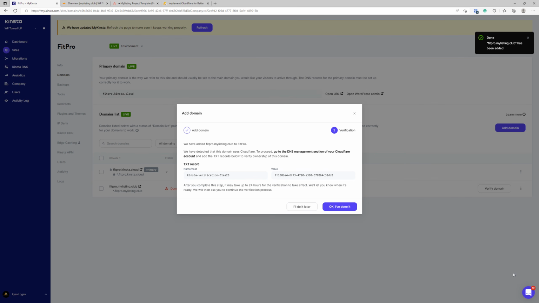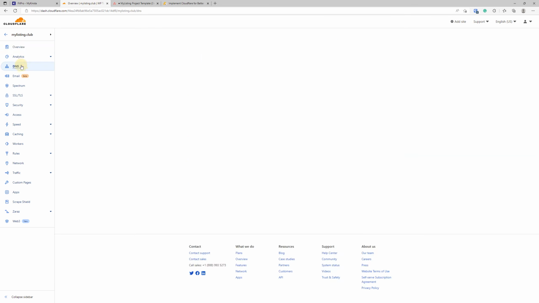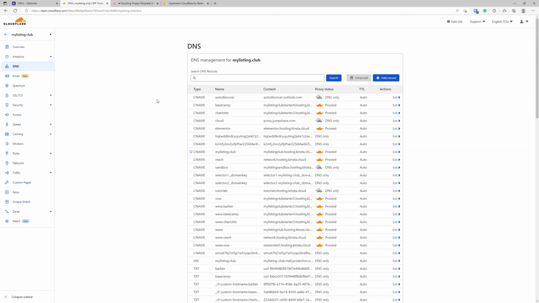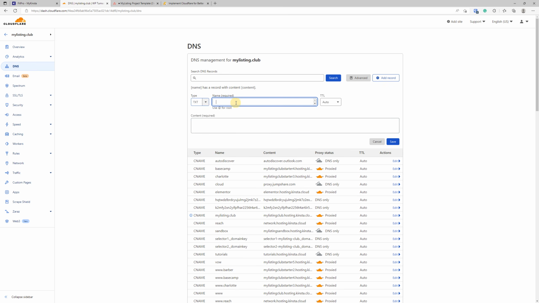All right, so Kinsta is now telling us the records that we need to add to Cloudflare. So we just copy this to our clipboard, and you see here that it says added text records. So jump over to Cloudflare, sorry. We go to DNS. Make sure it's under the company that you're adding it to, right? So we're adding it to the MyListing.club domain. So add record, change this to text record. Paste in what we copied.